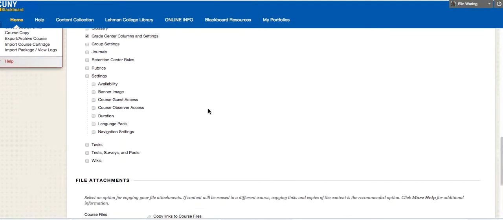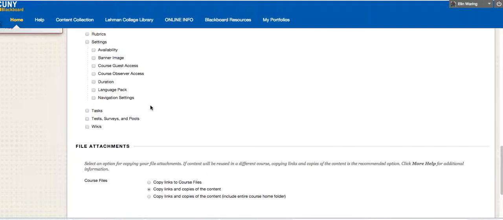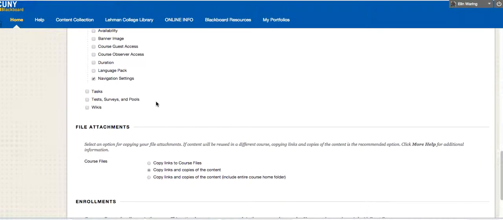And then I usually give guest access and observer access just in case there's a special needs student that ends up having to use those. That's usually through the disabilities office. Navigation settings, yes, that's the menus. And I find sometimes the menus don't copy correctly, so you do need to pay attention to those when you move.